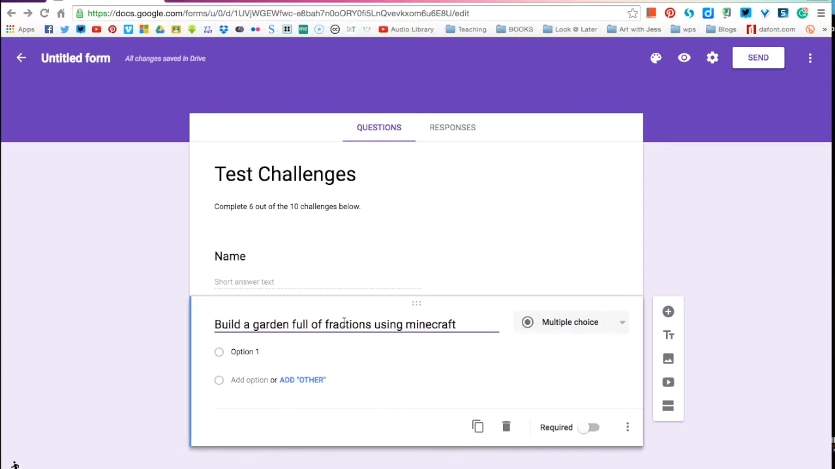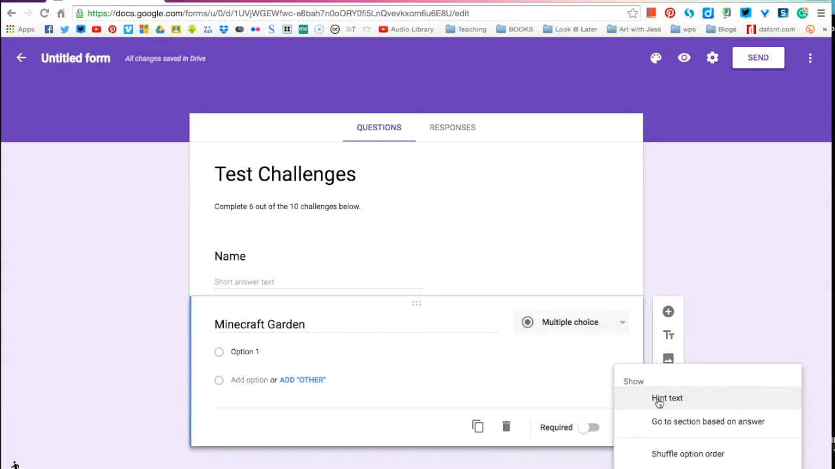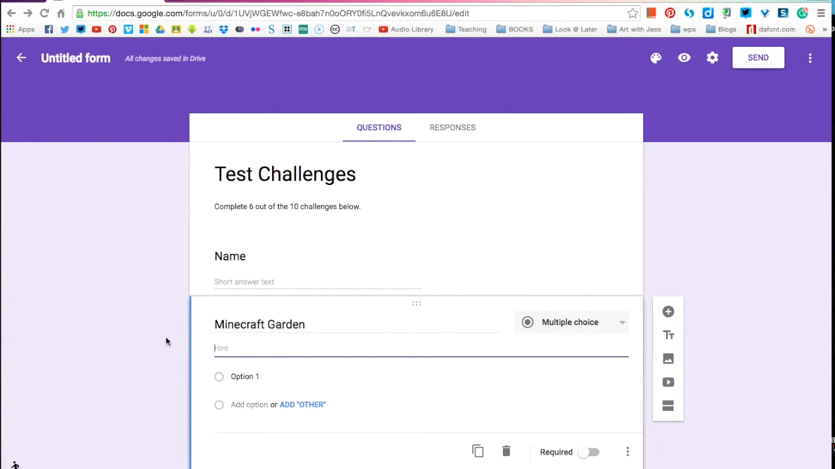Oh, actually, what I want to say is we're going to get rid of this, and we are going to say Minecraft garden, and we are going to go down to these dots here, and you are going to select hint text, and that's where you're going to explain the task a bit better. So that's where I'll add create a garden full of fractions using Minecraft. I've actually done this with my students last year and they loved it.